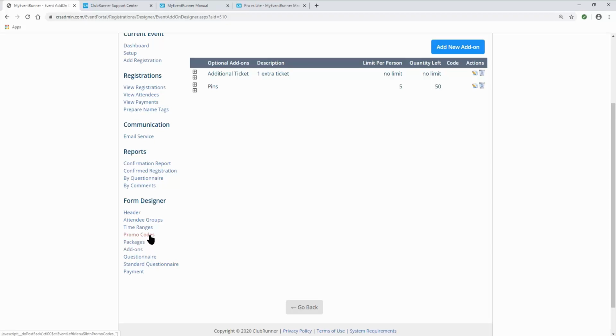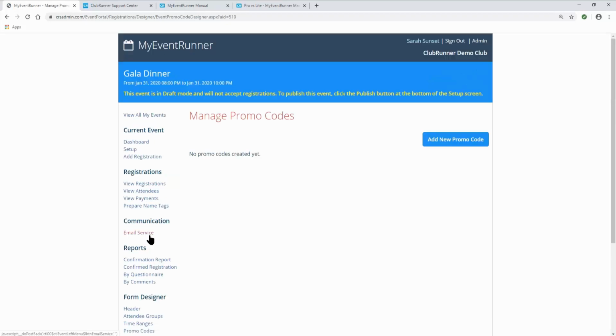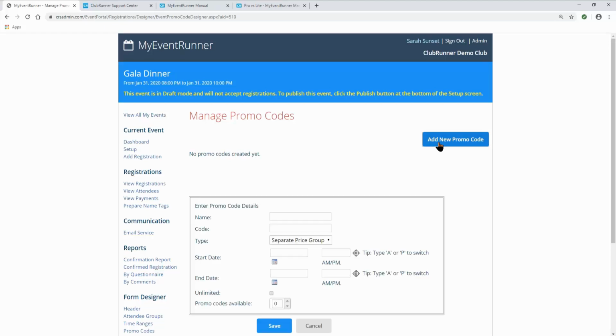But let's get to the promo codes here. So say you want to offer promo codes and distribute them. We can do that with MyEventRunner. So we'll go ahead and click Add New Promo Code.